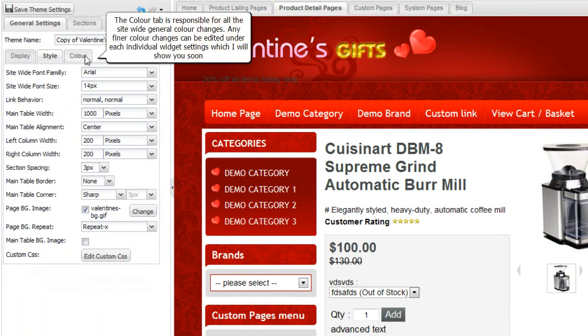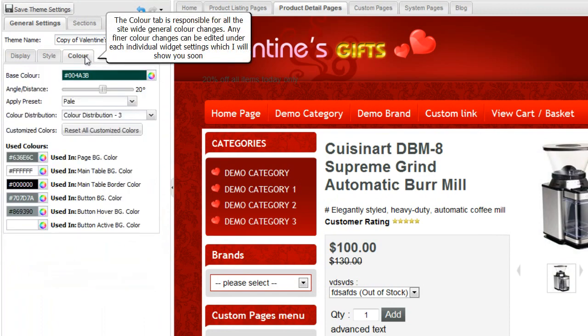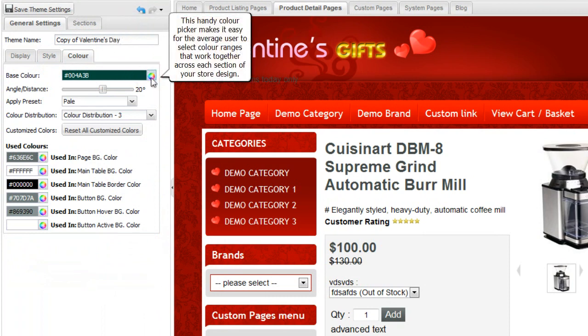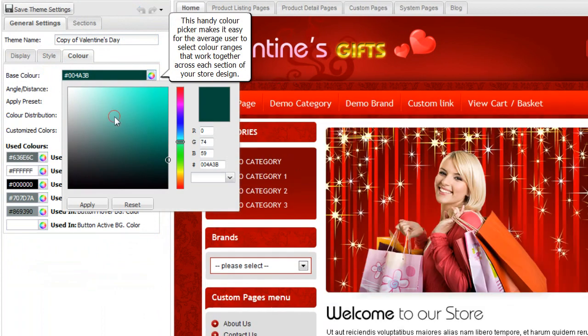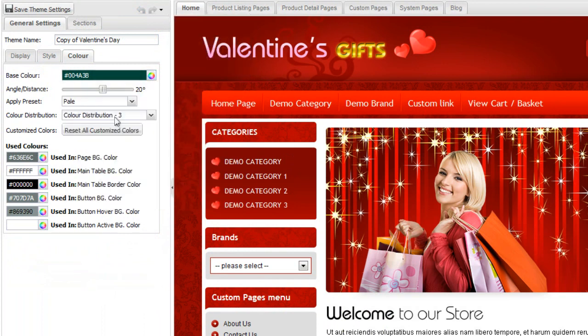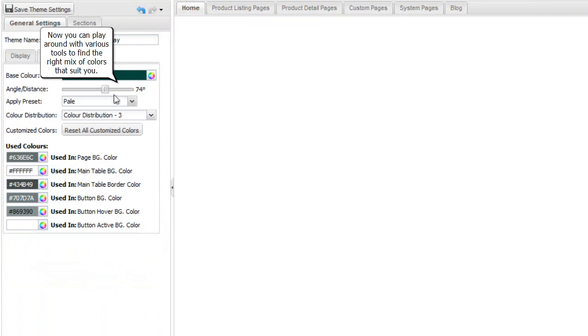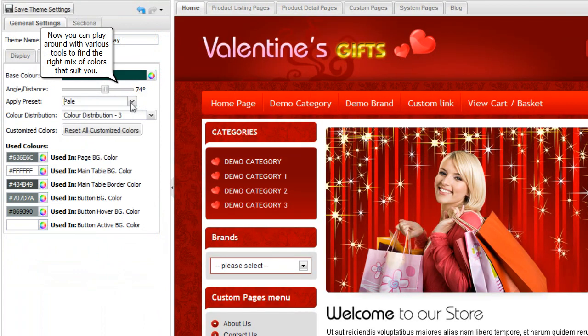The Color tab is responsible for all the site-wide general color changes. Any finer color changes can be edited under each individual widget settings, which I will show you soon. This handy color picker makes it easy for the average user to select color ranges that work together across each section of your store design. Now you can play around with various tools to find the right mix of colors that suit you.